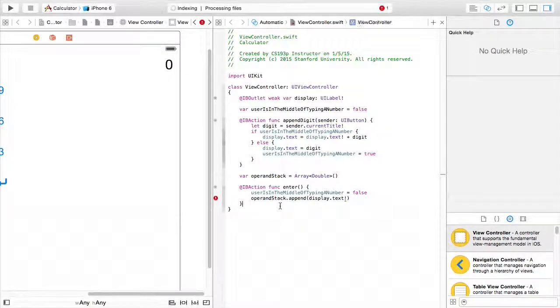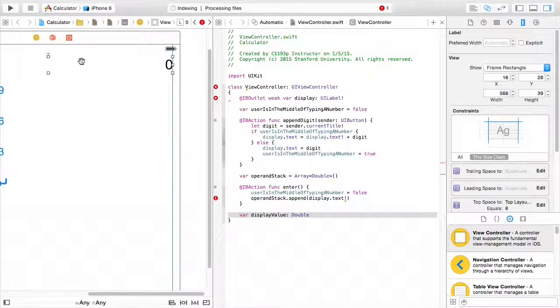I'm going to use this opportunity to show you another feature, which is called computed properties. So I'm going to create another property, display value, and it's going to be a double. What I want this to be equal to is I always want it to be whatever's in this display converted to a double. And I want to be able to set it or get it. So I want to be able to get the value of this double. I also want to be able to set it as a double and have it turned into text.